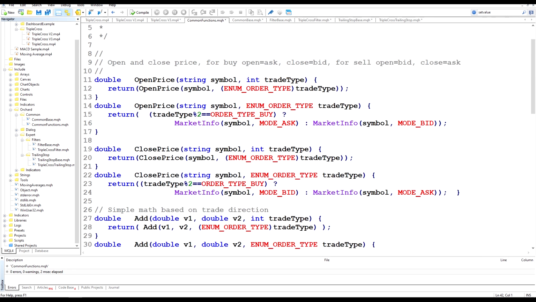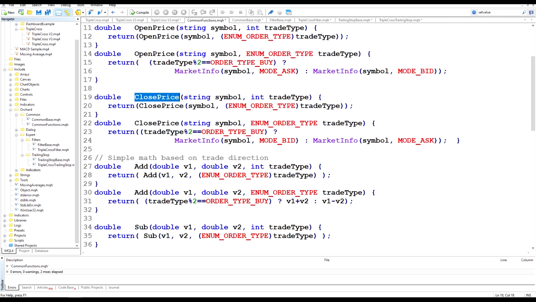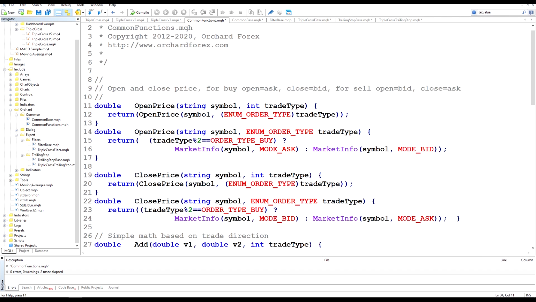Okay, there are 4 functions: open price, close price, add, and subtract that I'm creating here. They each have 2 implementations, one that takes a trade type as an integer, because trade types are often integers in MetaTrader, and all those implementations do is to then call the other implementation by casting the trade type to an enum order type.